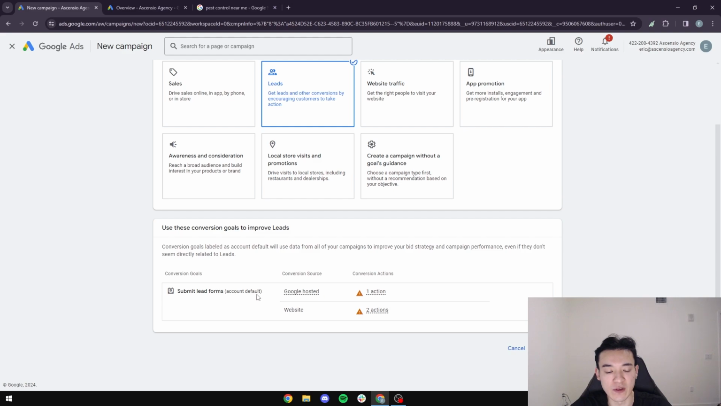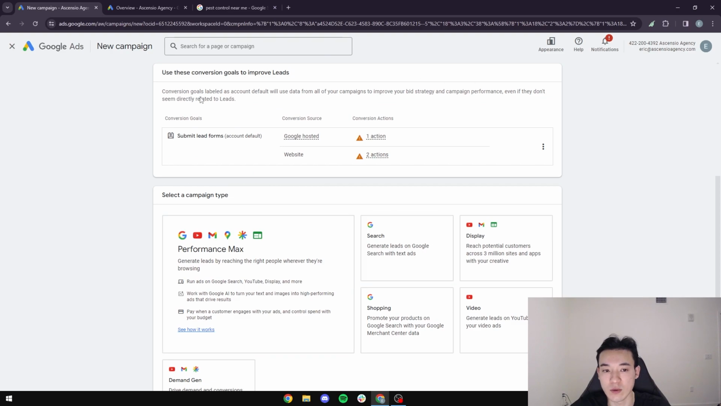This is if you have a lead form, depending if you have a pest control website and you have a lead form for people to fill out, so that way you guys can call them. This is something I recommend, but it's not necessary when you create the campaign just yet. You guys can just press continue and move on. You won't see this if you just start creating your ads campaign.